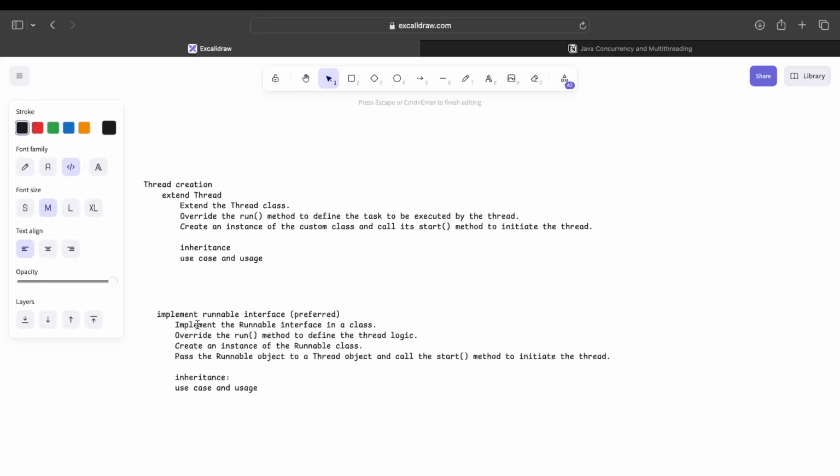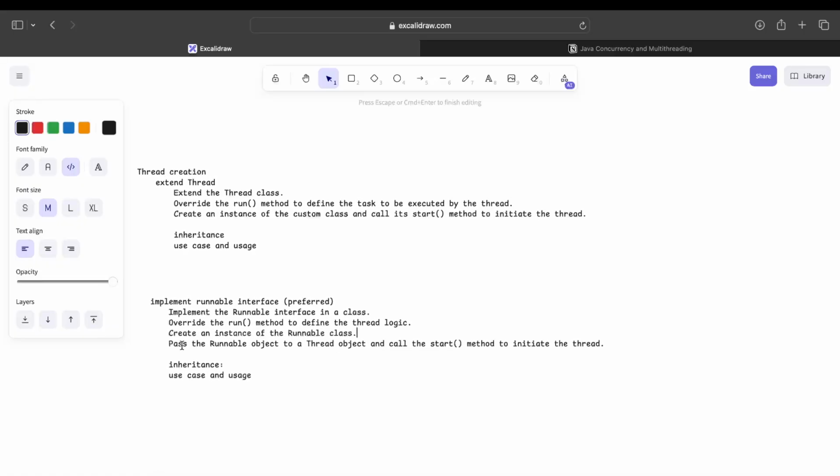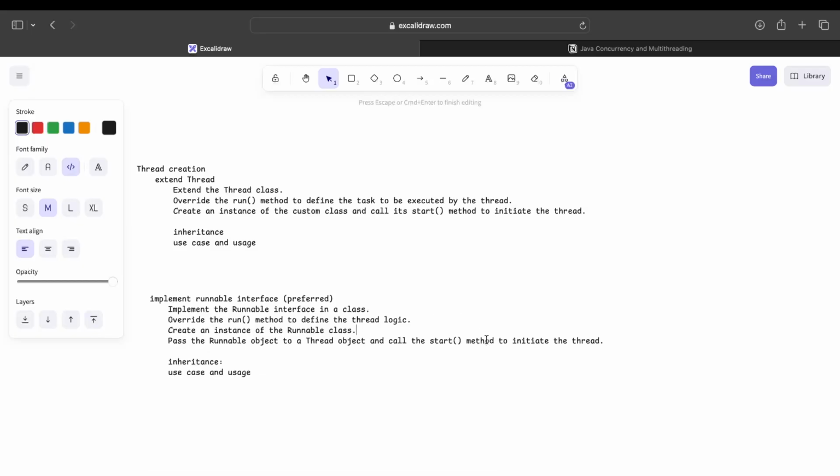Now, what are the steps to implement a runnable interface? Basically, the first one is to implement the runnable interface in a class. The second step would be overriding the run method to define the thread logic. Then we have to create an instance of the runnable class. And finally, we'll pass the runnable object to a thread object and call the start method to initiate the thread.